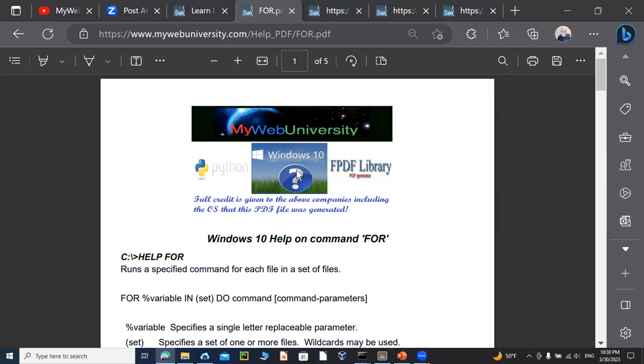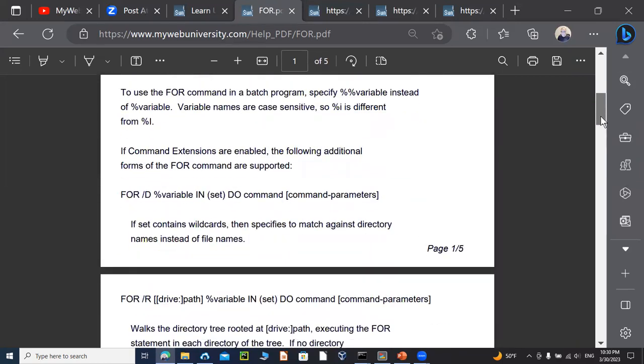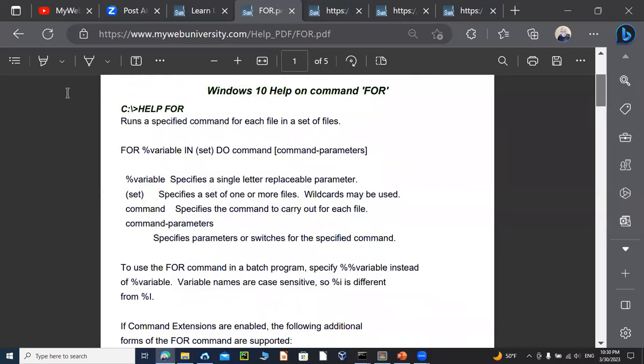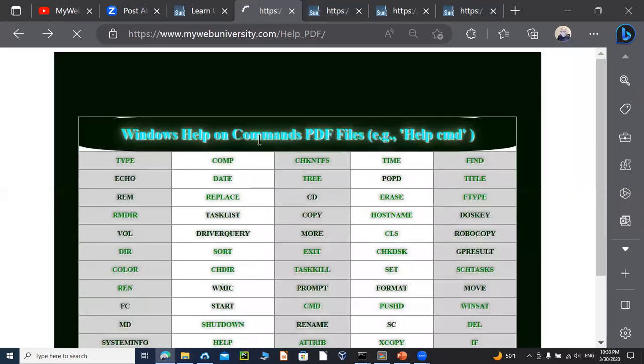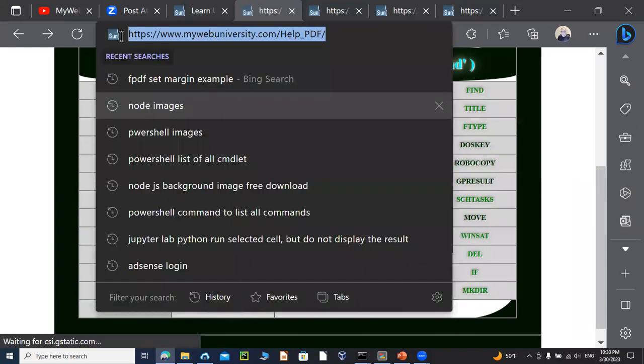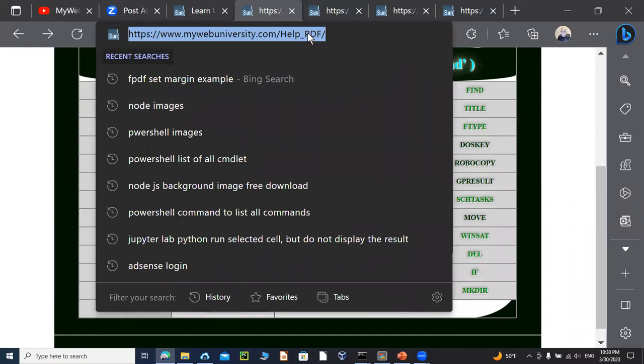At the same time, I used the Windows operating system help functions and help commands that are available. And then I generated the PDF file. And this is your generated PDF file here. So if you're looking for Windows operating system commands, this is the page that you want to bookmark. All the 62 commands that are there, it's all in a PDF format.